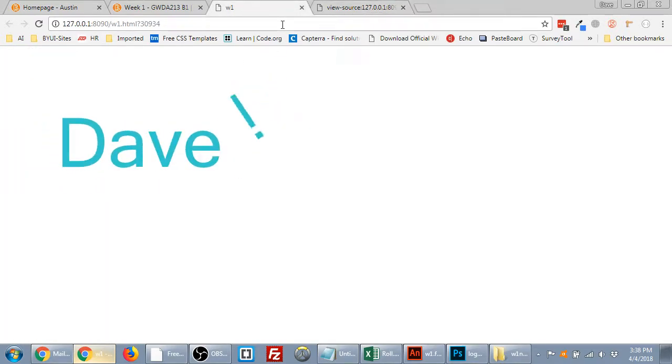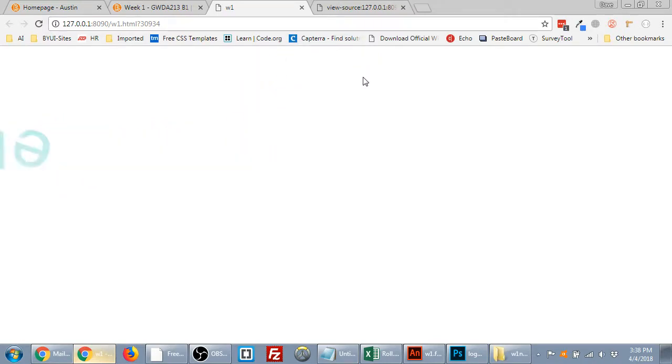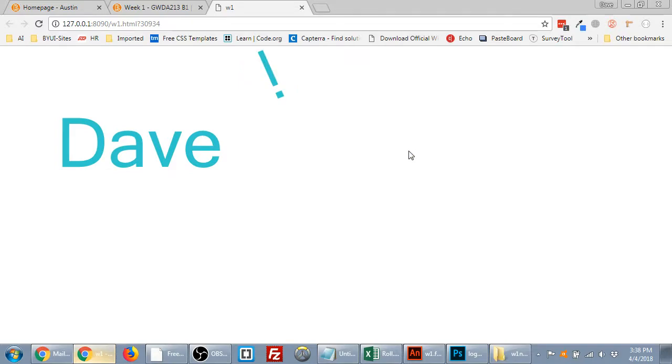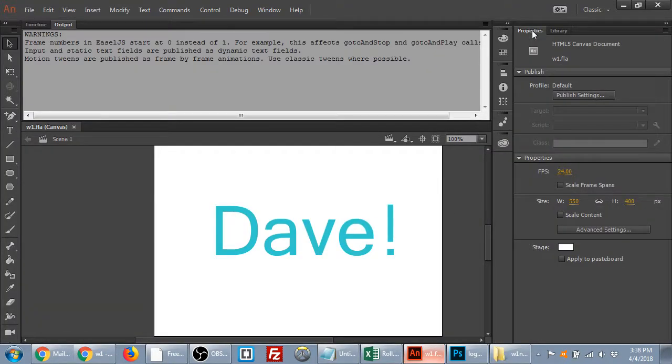Now, right now you're like, okay, it's repeating. This is annoying, right? Well, we can fix that. And it's pretty easy. There's two ways you can do it. You can go to properties and go to publish settings. You have to click on an empty spot anywhere in the stage, and then you can go to publish settings.